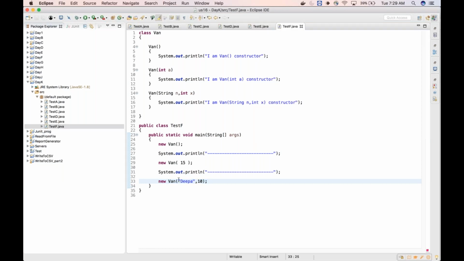But if you do vice versa, int, comma, string, this won't work. Why? Because there is no constructor with int, comma, string. There is a constructor with string, comma, int, but not int, comma, string. So it won't work.